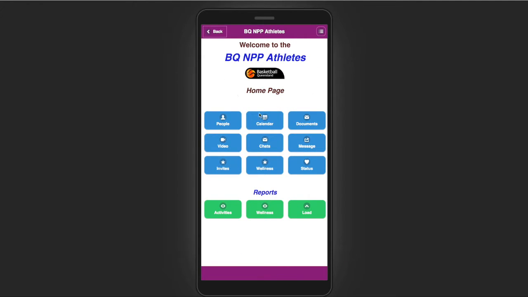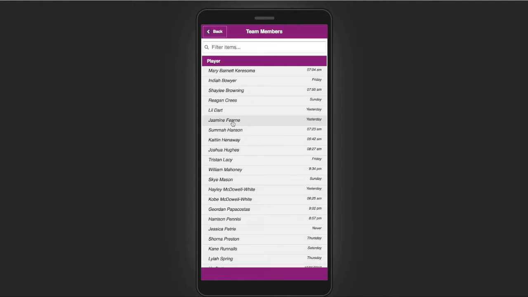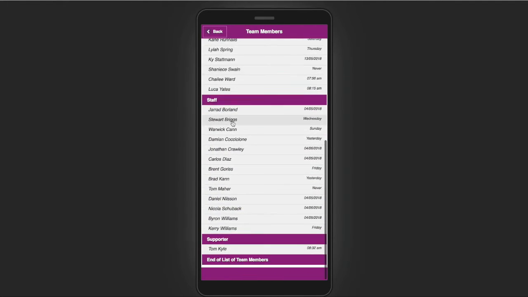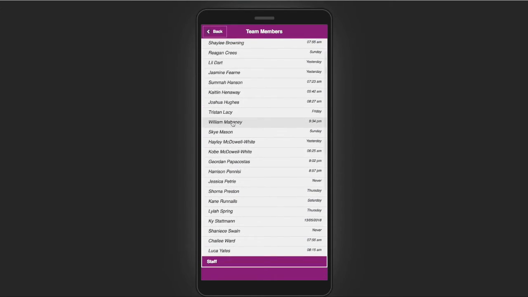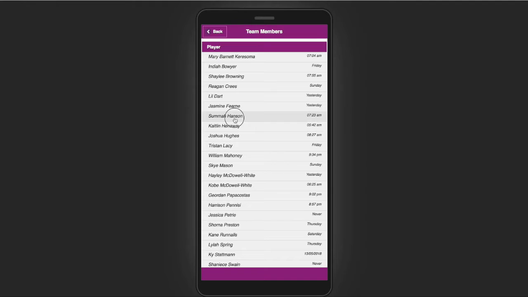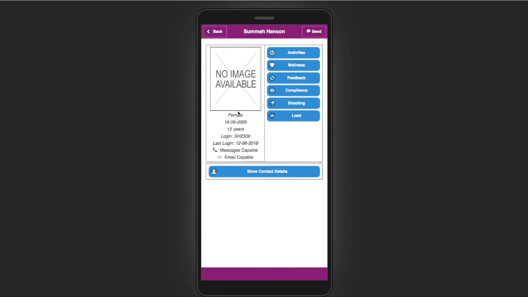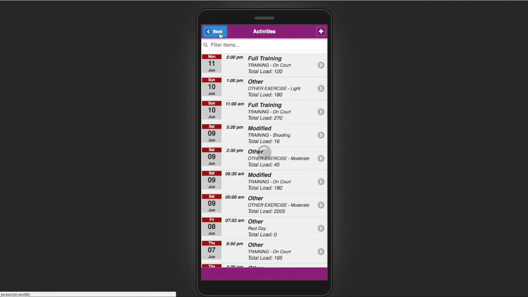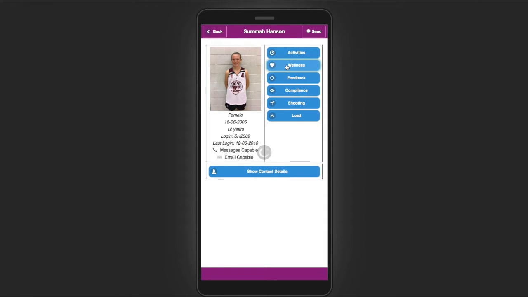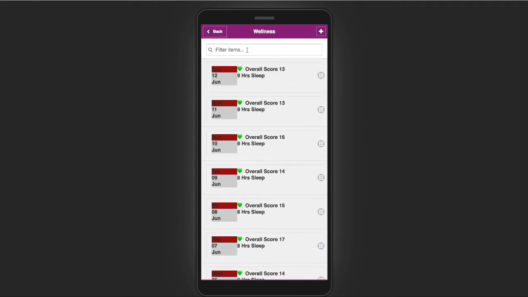Looking now just at what you see in the back end side of things as a coach or a staff member, when you log into your particular team, you can actually go and see any of your participants. So we've got our players, our staff, and any others that might be in there. You can pull up any particular person from the system. You will see photos that are being stored, some general information, whether their phone's being updated. You can show or hide their contact details. You can have a look at their activities from here. You can have a look at their wellness from here. So you can look at that over time.